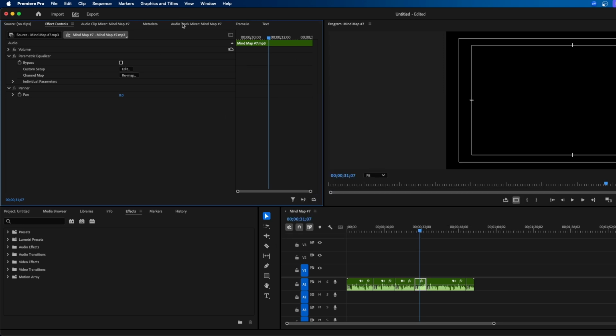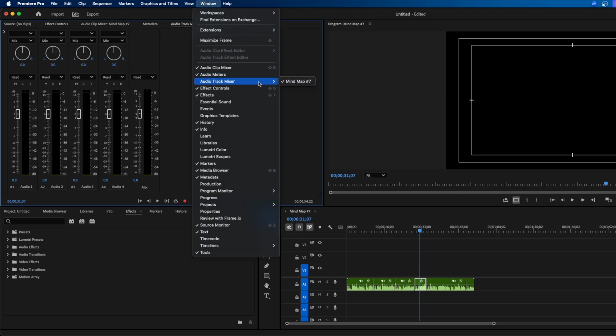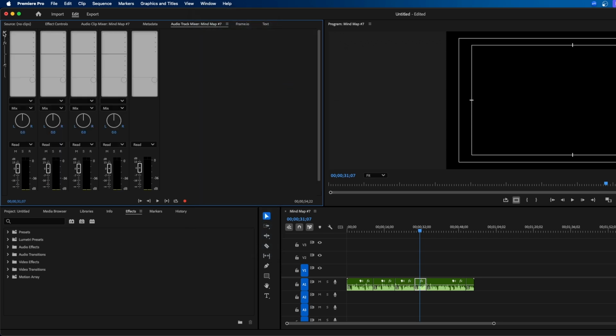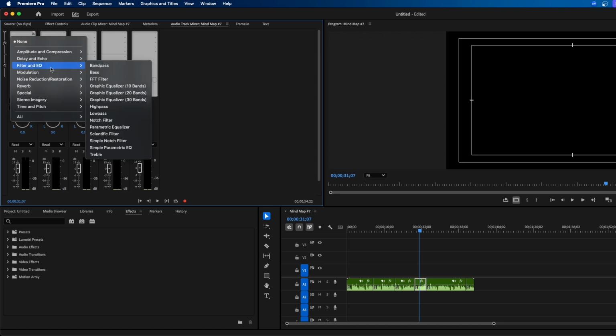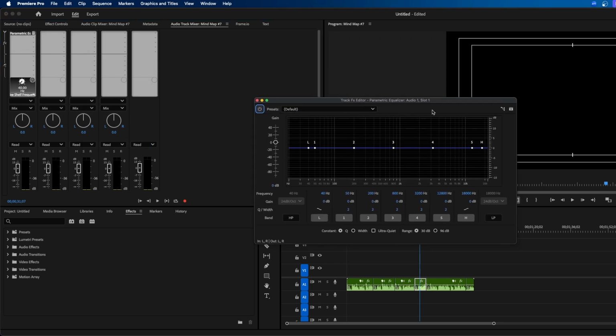So for that, you can navigate to the audio track mixer. If you don't see this, you can go up to Window, Audio Track Mixer, and then select your sequence. In this case, it's this one right here. And then you can click the drop down at the top left and then click on the drop down next to these little bubbles here, and then go to Filter and EQ and then add Parametric Equalizer. Same thing, you can double click on this to open up the effect, and you can do the same effect and enhancements to this effect here.